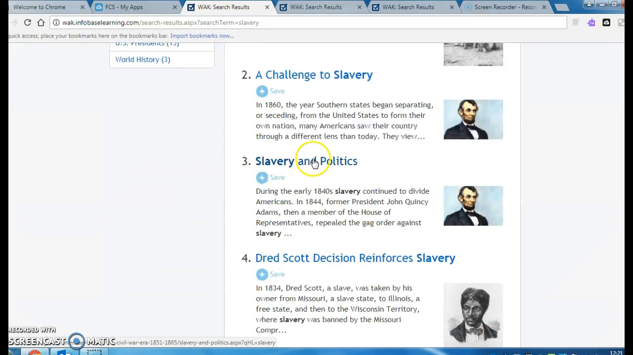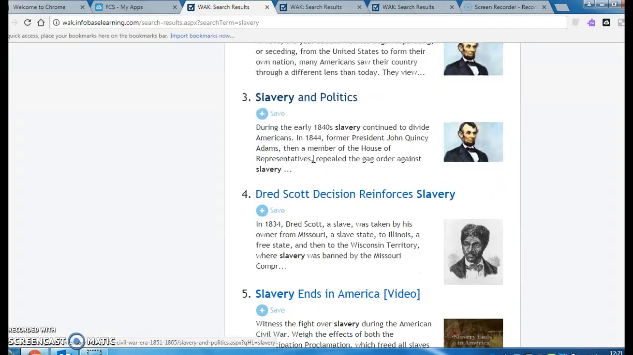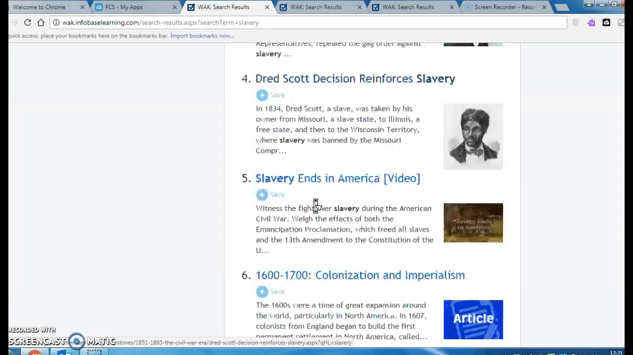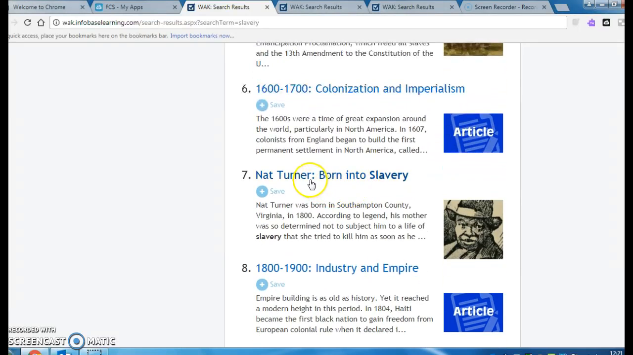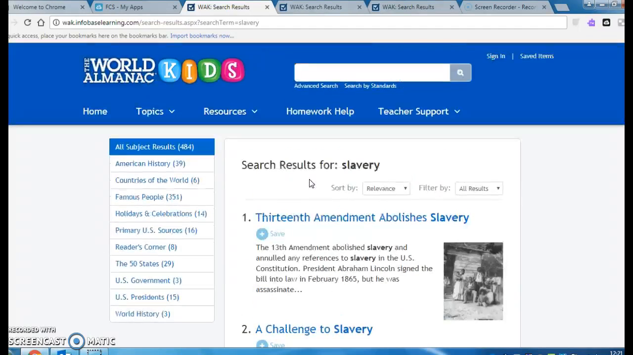Now you'll see all these different things, and it will give you ideas of how to narrow down your topic. You might think, oh, I want to do slavery, but not know where you want to go with it. Maybe you want to learn more about Dred Scott. You didn't even know about him before. Or maybe you want to learn more about colonization and imperialism and how slavery came to America in the 1600s and 1700s. Or maybe you want to learn about Nat Turner and his slave rebellion. Whatever it is, those may be things that you didn't know about before, and as you're starting your research, it'll help you narrow down your topic a little bit.